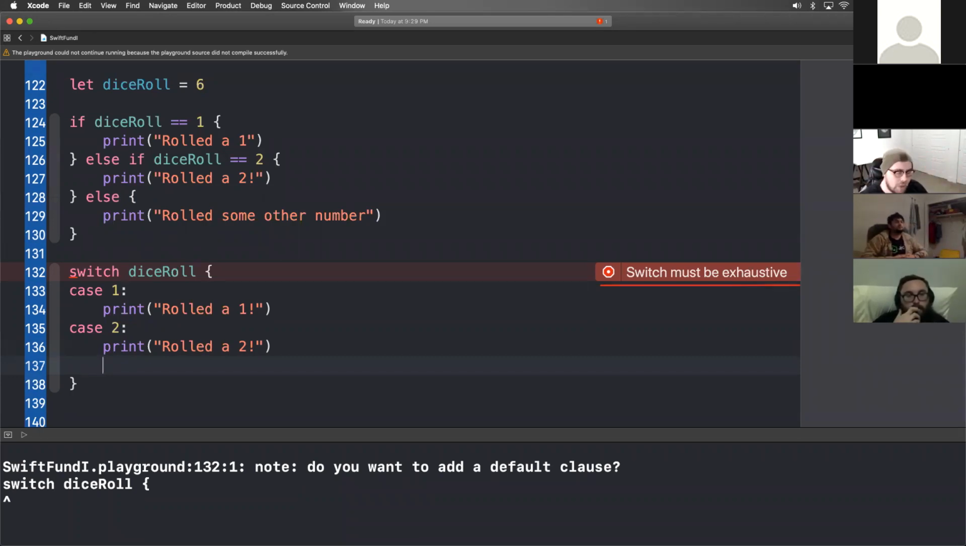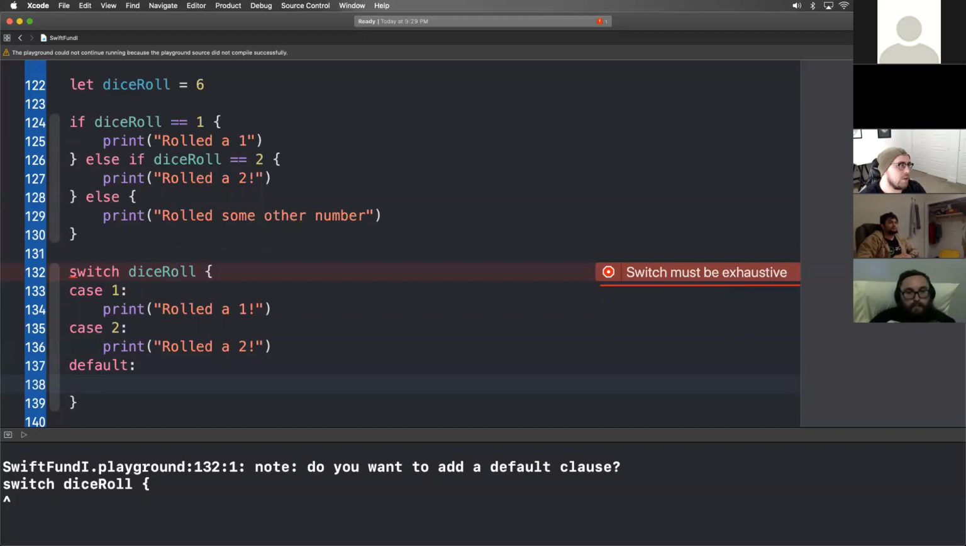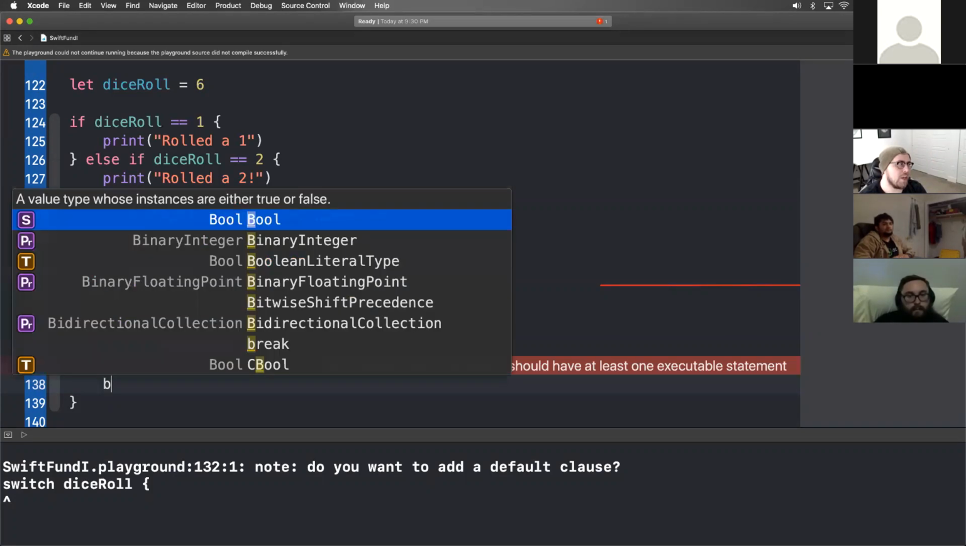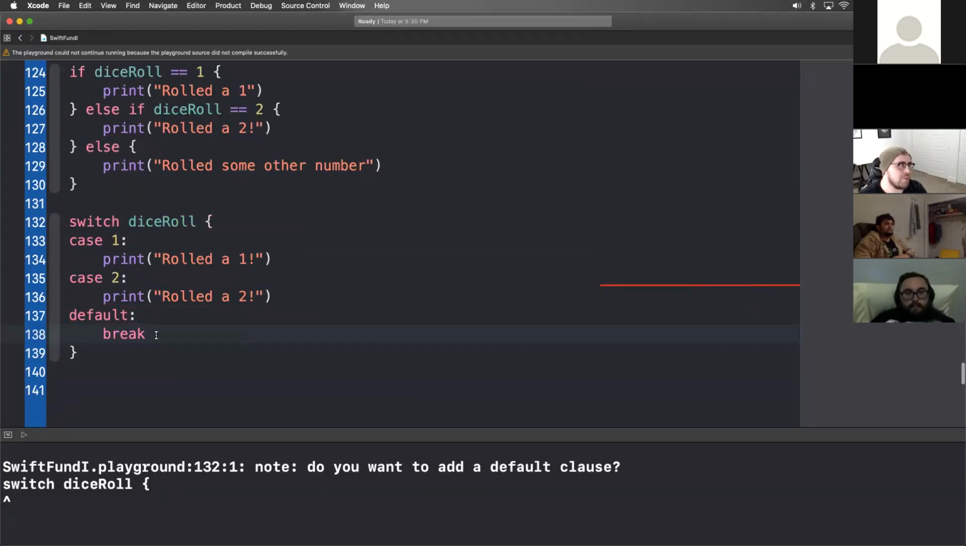So as a catch-all, we could say, well, in the case that it's not either 1 or 2, or any other case that we've made, we'll make a default here. And then that can be our place that we say, if it's not any of these things, we're going to do something else. And again, we need to have something run here. So we could either just print something, which would be fine. If you're ever just like, well, I don't want to do anything if it's some other case, then you could add what's called a break statement. And what that says is, I'm done with this switch. I don't need to run anything, but that itself is one of those executable statements. So it stops yelling at us here.